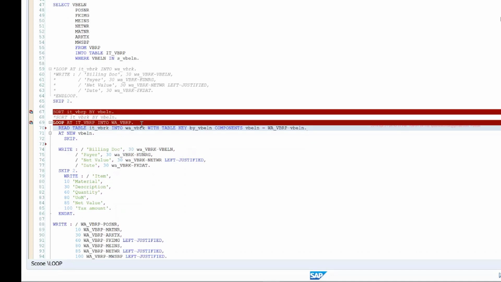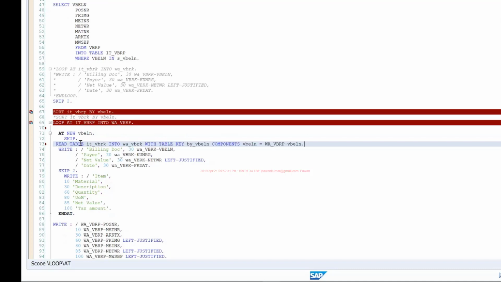Your program will still give the same output, but what happens? You are unnecessarily executing this read in each loop even if you don't need it, right? So that also will affect the performance of your program. That's why we'll execute the read only when we need it by keeping it in the AT NEW block.